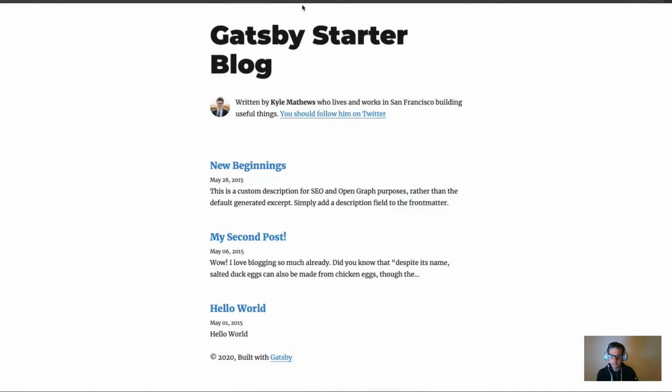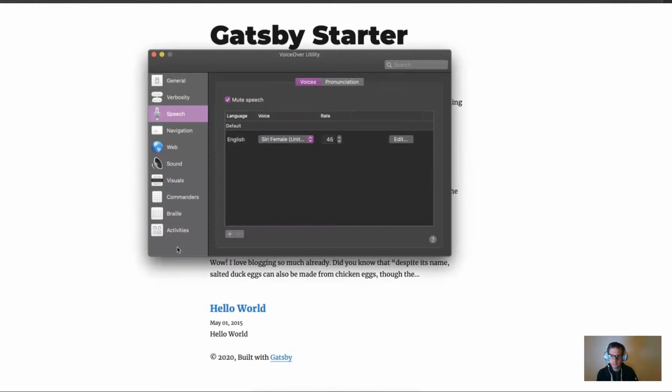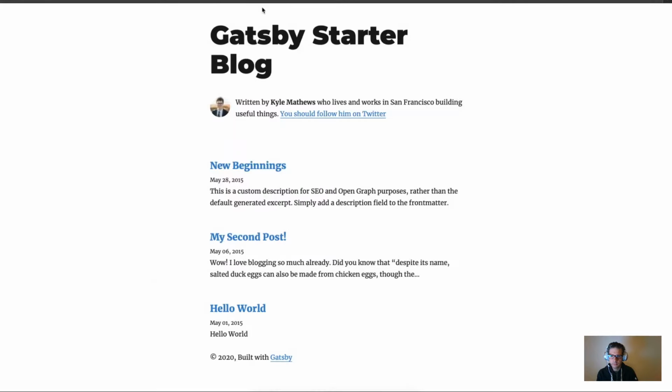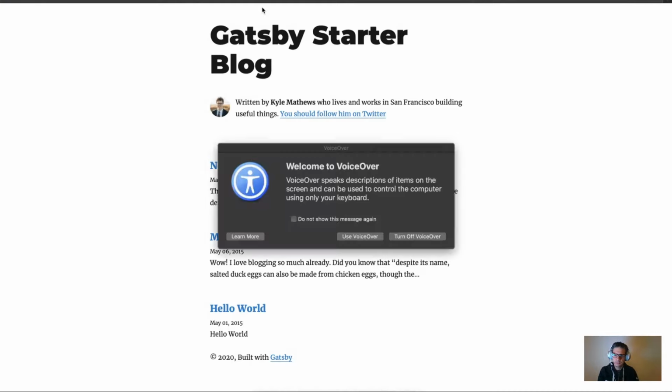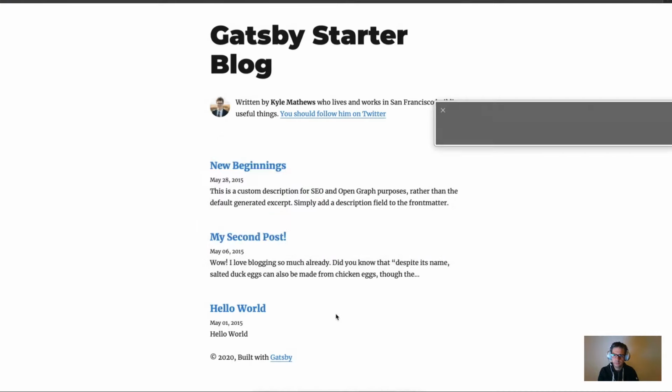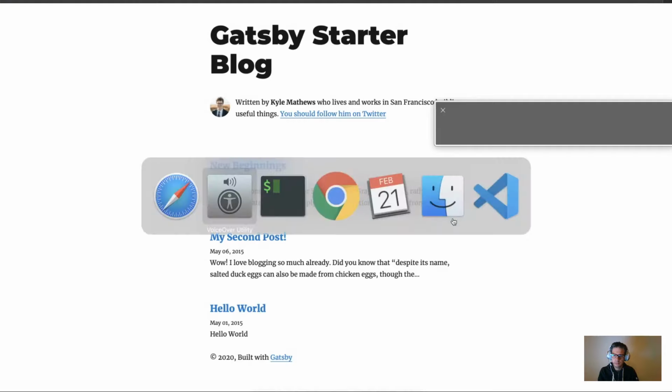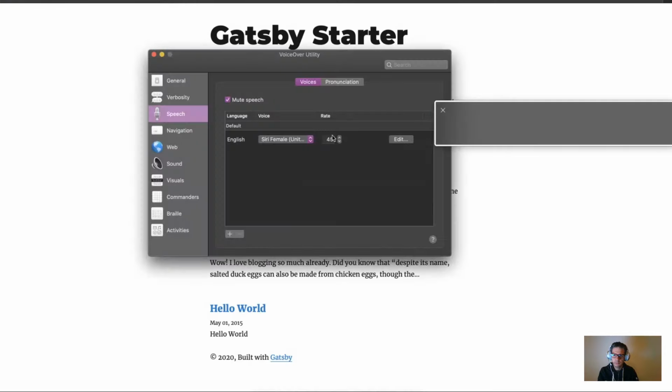If you take a look at Safari, this is what the Gatsby starter blog looks like. I'm going to go ahead and turn on VoiceOver. If you're using a Mac, if you're using Safari, VoiceOver is an inbuilt app that lets you test your site with screen readers. So I'm going to turn on VoiceOver, and that's Command F5. And now that I've turned VoiceOver on, it should narrate. All right, there you go.